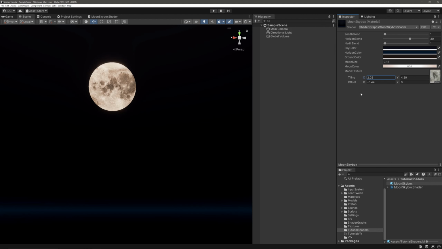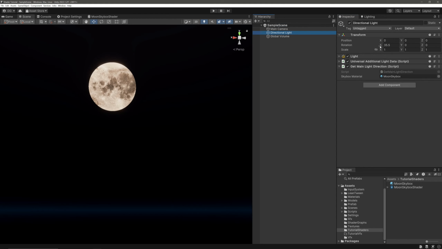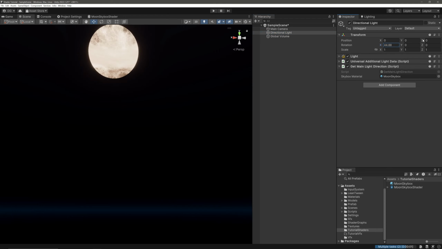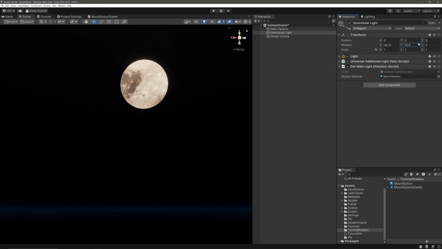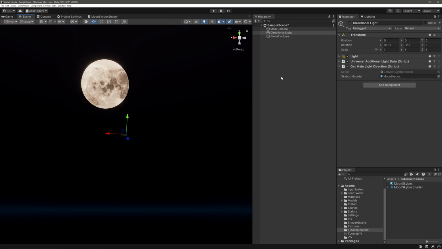Well, unfortunately, life is not that simple. We have a problem here. See what happens when I rotate the directional light. Now to keep the texture in place, we need all 3 axes of our directional light.